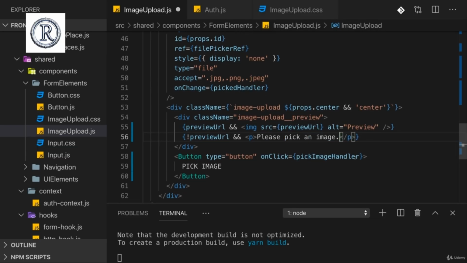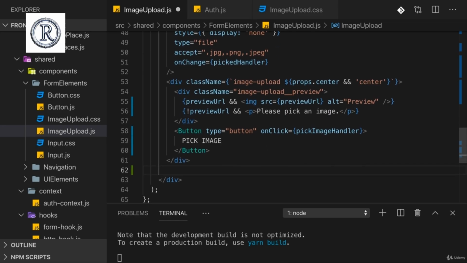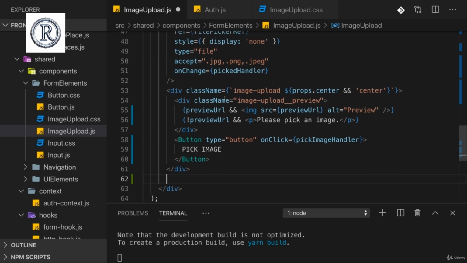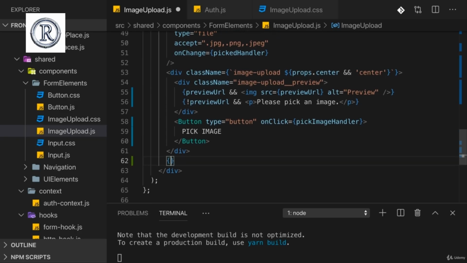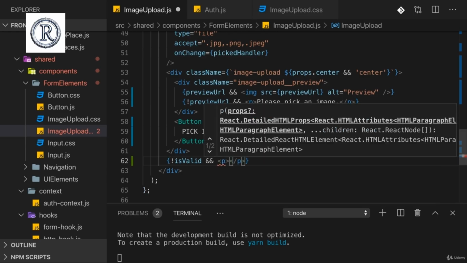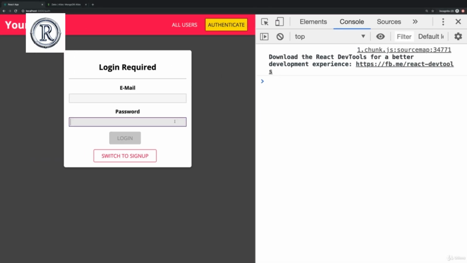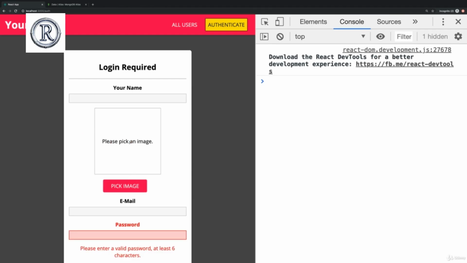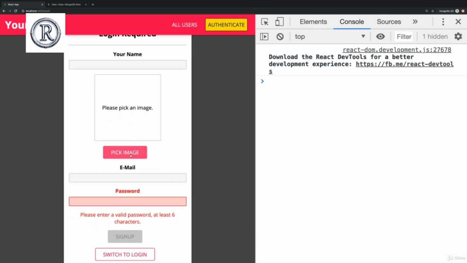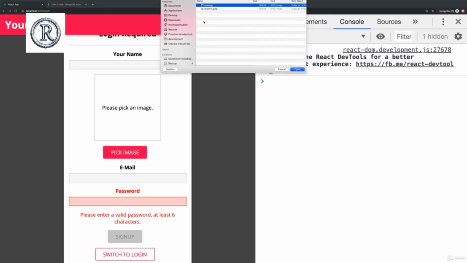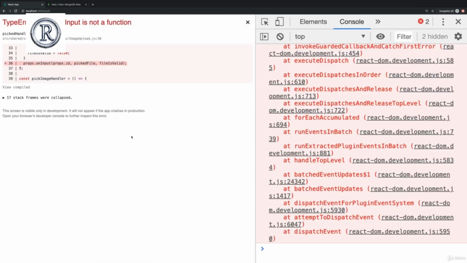And in addition, I also want to output an error text, which can be provided from outside, so from the component that uses the image upload component, in case we picked something invalid, which should be pretty hard, but still. In this case, if isValid is false, I want to output props.error text here. With this, if we now save that and we switch to sign up here, I do have my image picker, and now I can pick this image, and here's my preview.